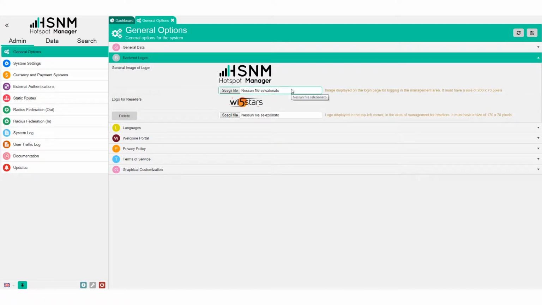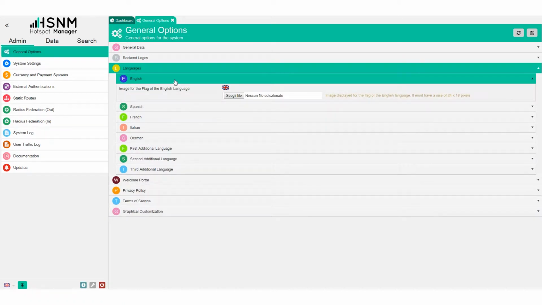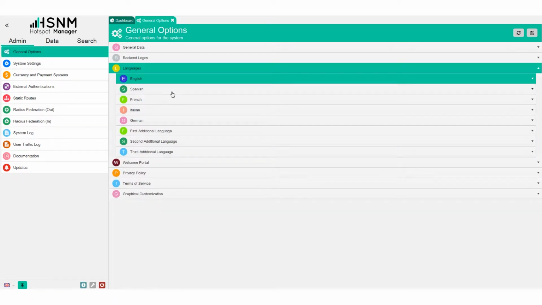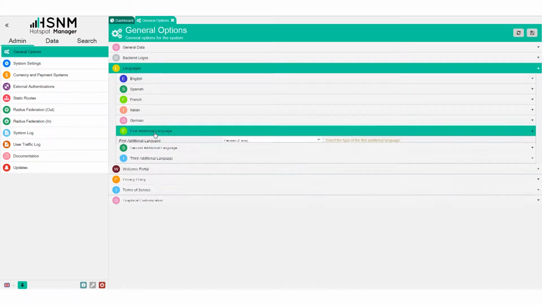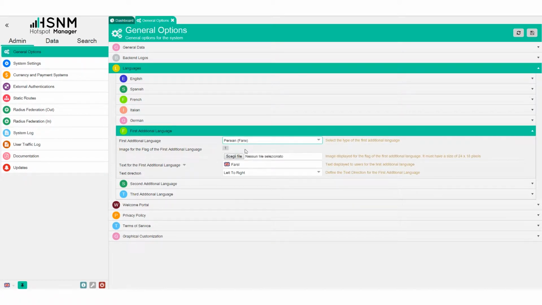This is the logo that you can change with your own, and you can also have a different logo for the resellers. Languages: we provide the system with 5 default languages and with all the translations, so you have no problem. You can just do whatever you want. You can also edit the translation, and we will see, but you can also add up to 3 more custom languages. So you can choose the type of language, upload the flag, the text direction, right to left, left to right, and the text for the first additional language. This is another one. This is what the user will see.